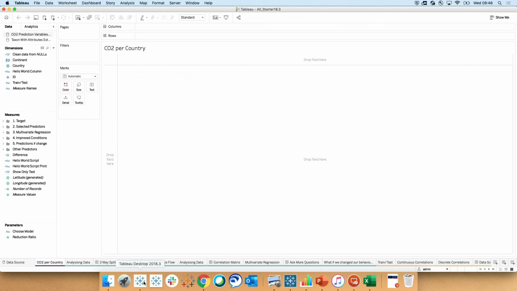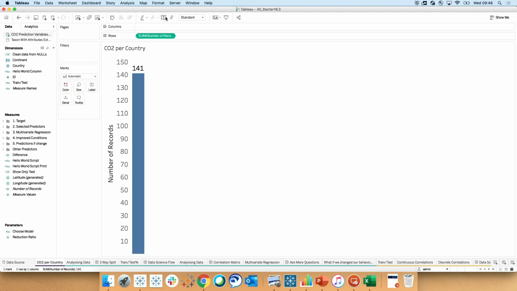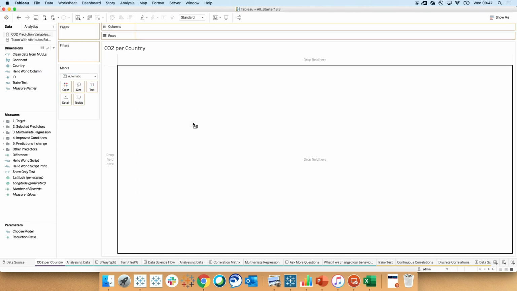OK, so now we're in Tableau Desktop. The first thing I always start doing when looking at a new data set is check how many records we are working with. So remember, we said 141 records. So I know that each row in my data set is a country. And we can have a look at how this is distributed.